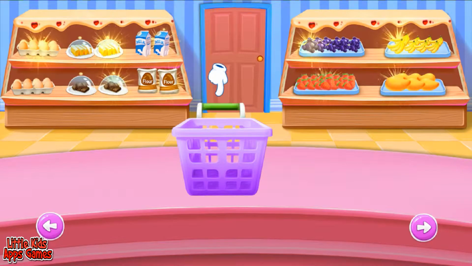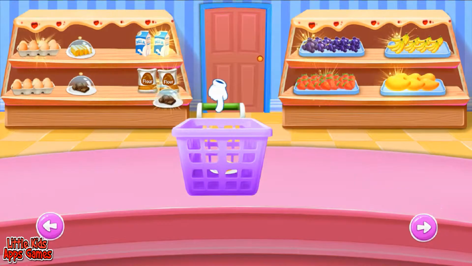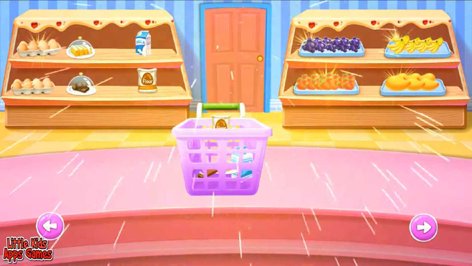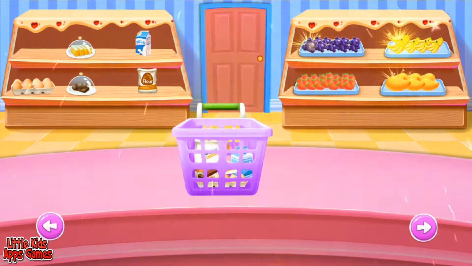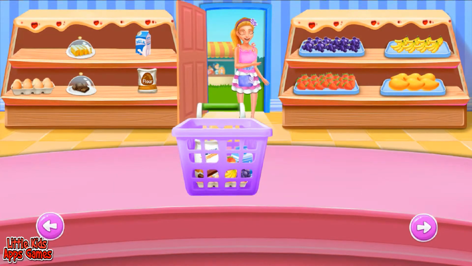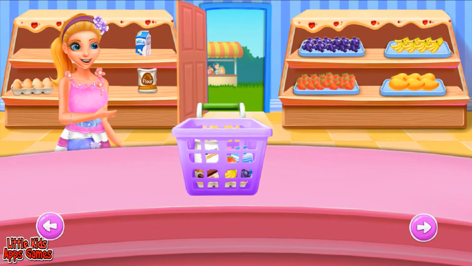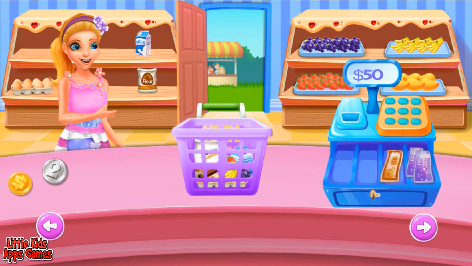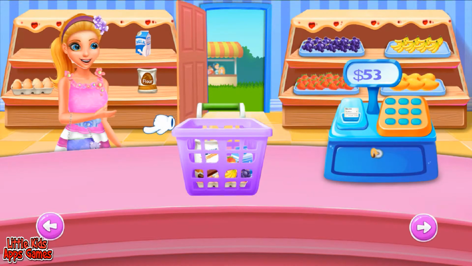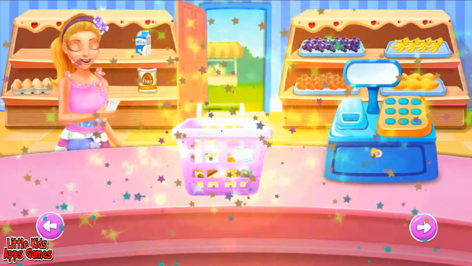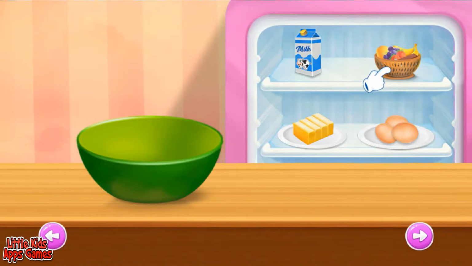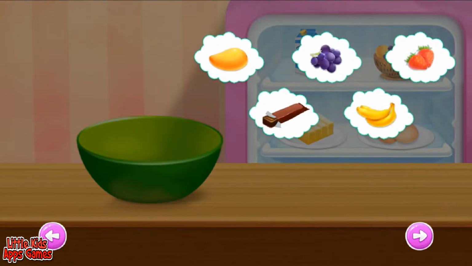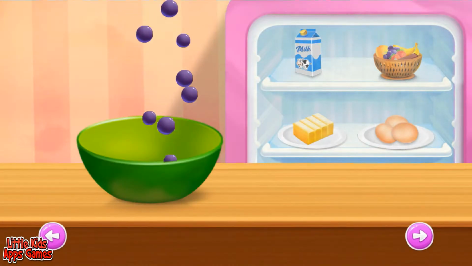Add your ingredients. Payment time. Here is your... Select your favorite fruit. Blueberry.